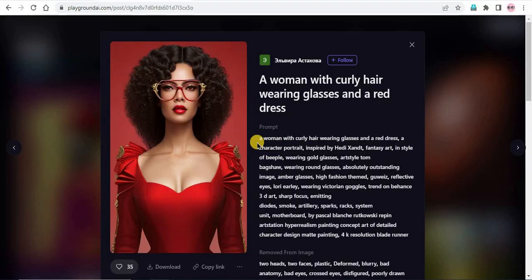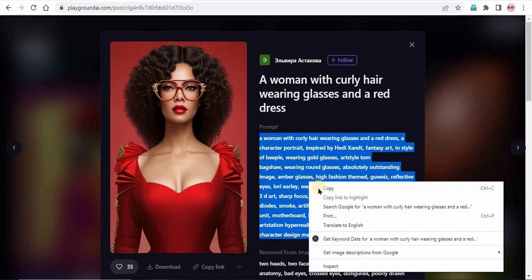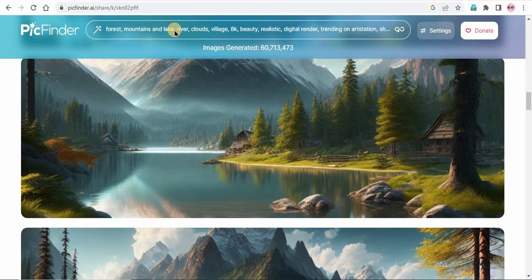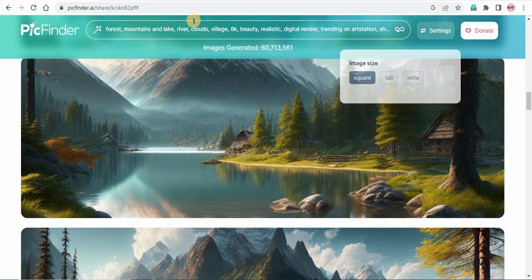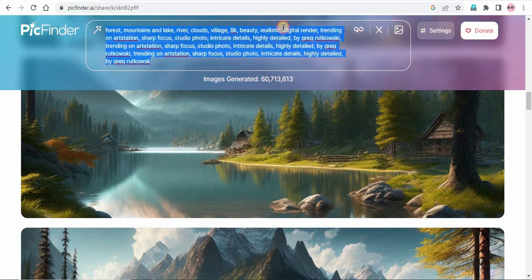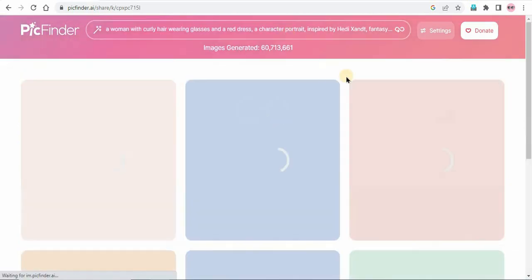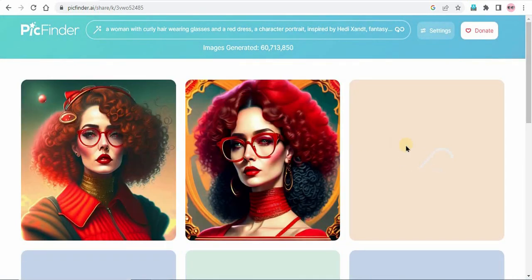I want to generate this kind of image. I'm just copying the prompt. Copy. I'm going to picfinder. I'll change the setting and make it square, and just change the prompt. Like I told you, you can add the negative prompt as well by saying don't include this in the images. And you can see we got a pretty close result.